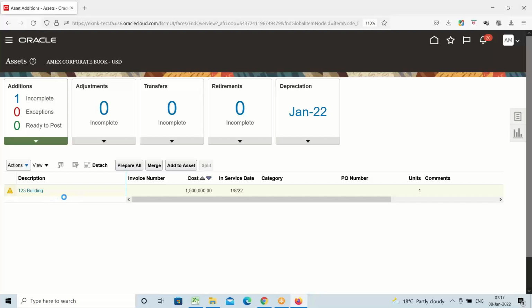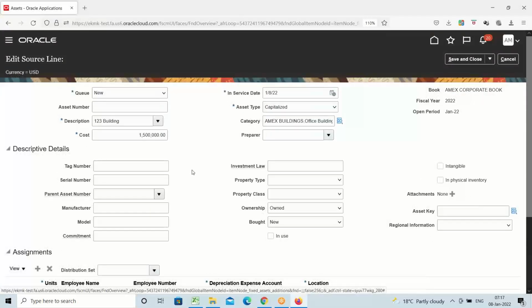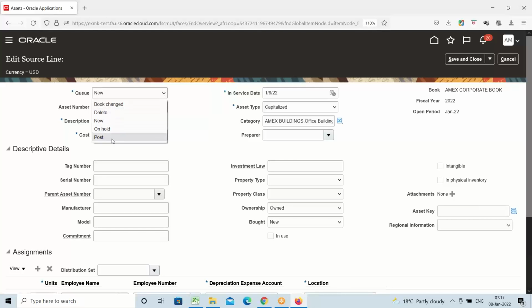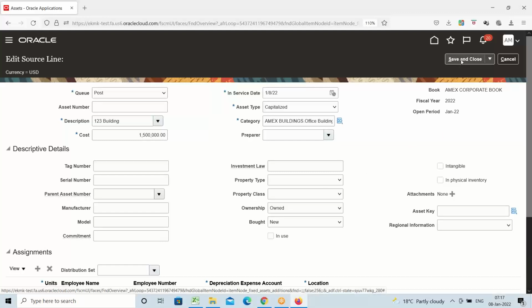Okay, just wait, it will open this record. Because queue status is new, it is not posted. Posting means it will create asset. Now you can change the status to post. Okay, you can change the status to post. Then you can say save and close.